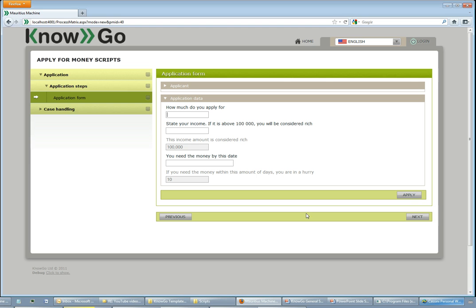And now to show how this works in practice, we will turn our attention to the apply for money. So what you just saw is that there's an is rich amount. We have chosen to show it, but you cannot modify it, as 100,000, and the hurry days number to be 10. So let's apply for some arbitrary amount. Now if we earn less than 100,000, say 12,345, then we are not rich.